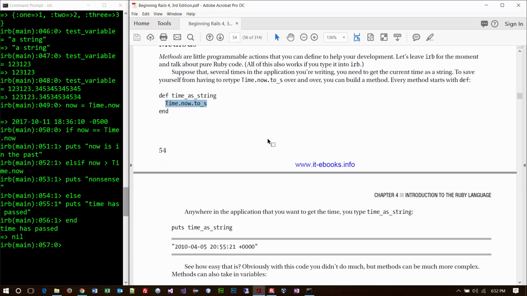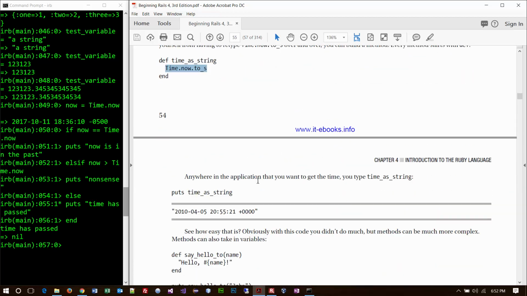From there on in, when we want to execute that method, we have to call upon it, just like you would in any other language. And in this case, at the top of the next page here, page 55, you can see we would be echoing out time as string, and what that does is simply goes up to that method, does whatever statements are inside, and puts it up on the screen. That's real basic method definition.